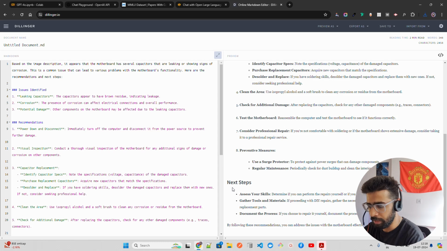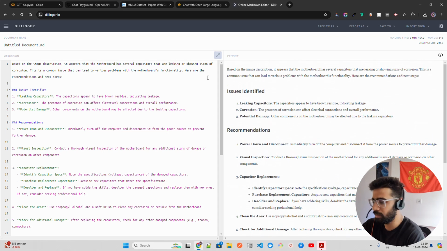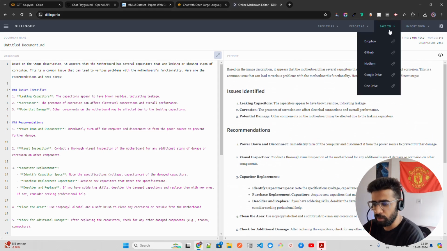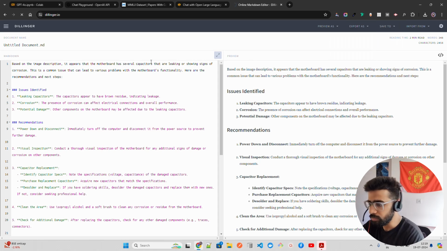And then next steps: assess your skills, gather tools and materials. If you're proceeding with DIY repairs, gather the necessary tools, soldering iron, multimeter, etc., and replacement parts. Document the process if you choose to. Fantastic. I mean, I loved it. In the next step, we can also ask how we can remove the capacitor. It can recommend some videos, but yeah, it's fine. You can use this. Let me save this and export it as PDF.